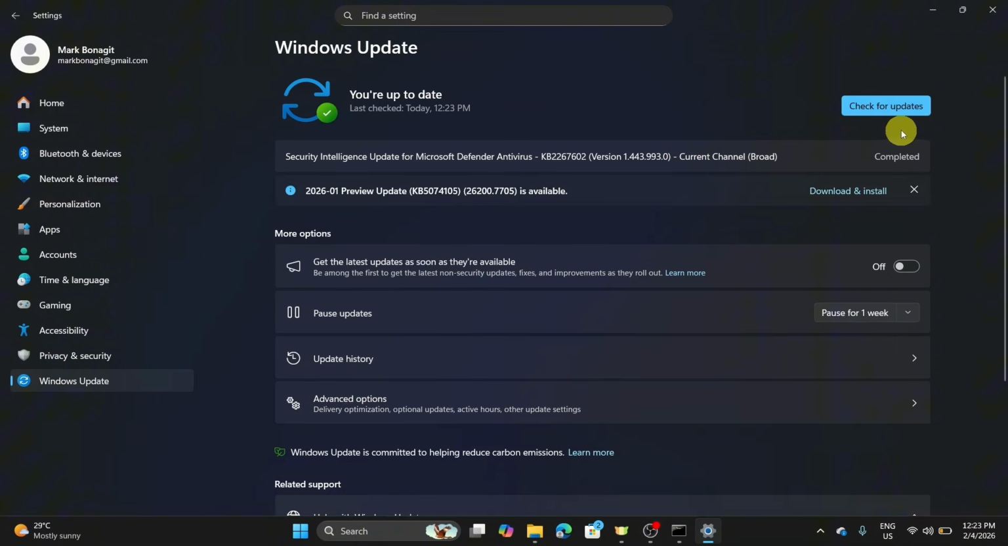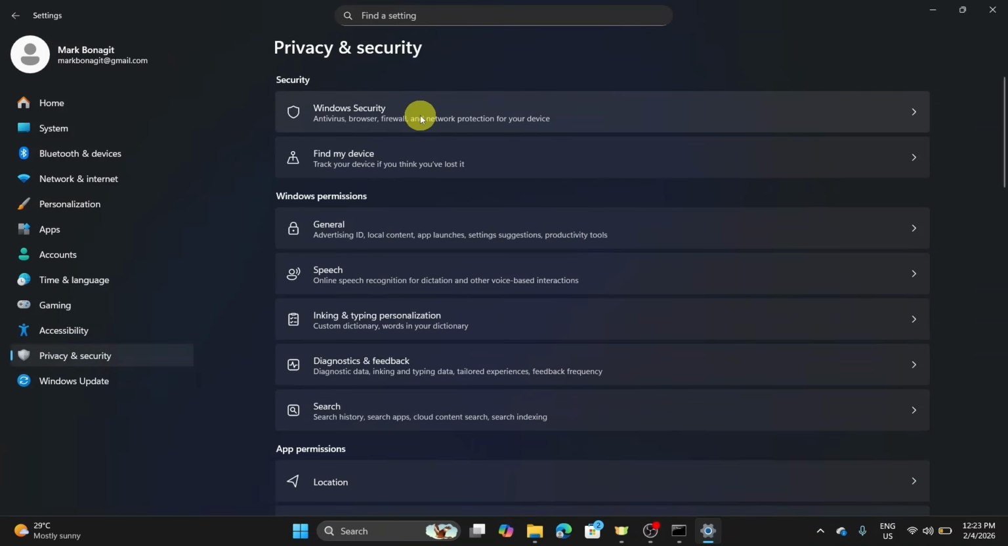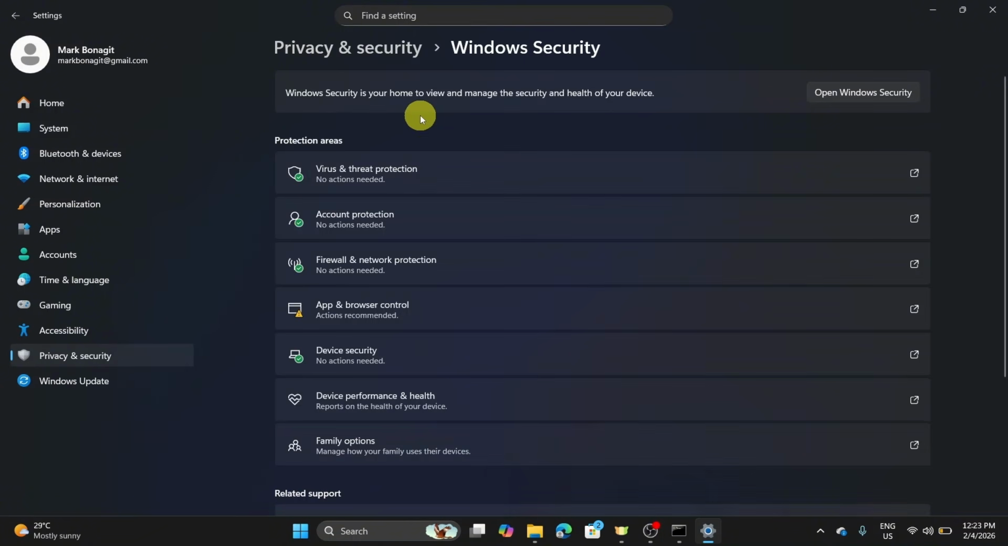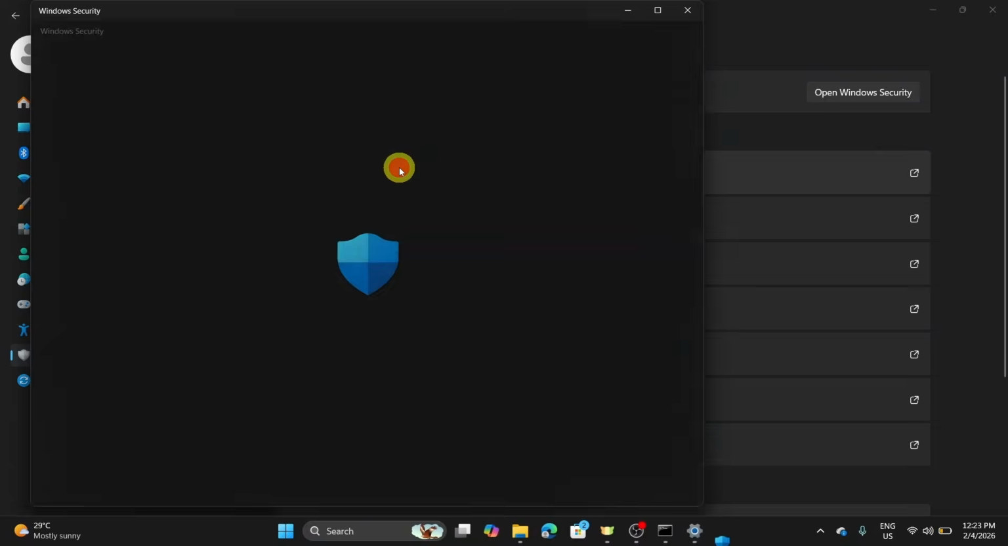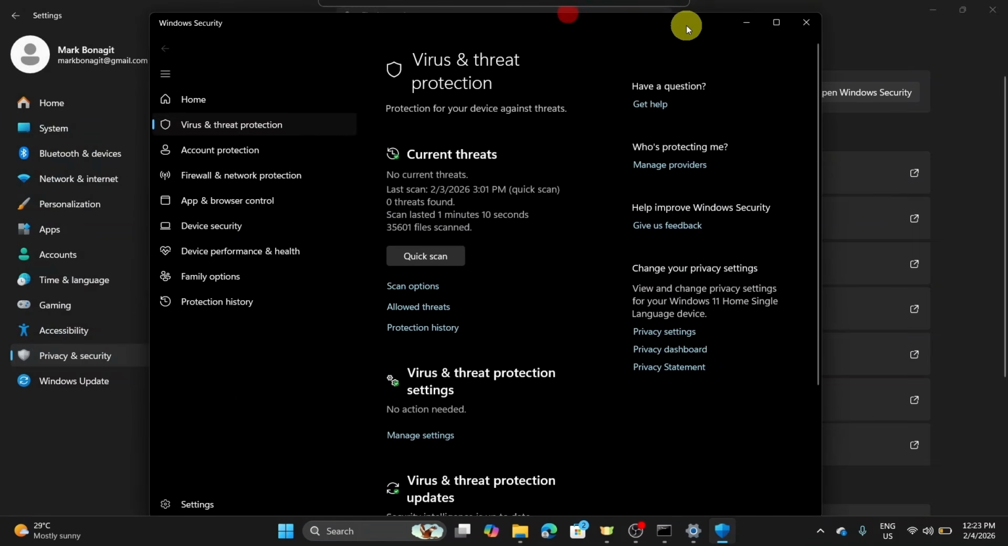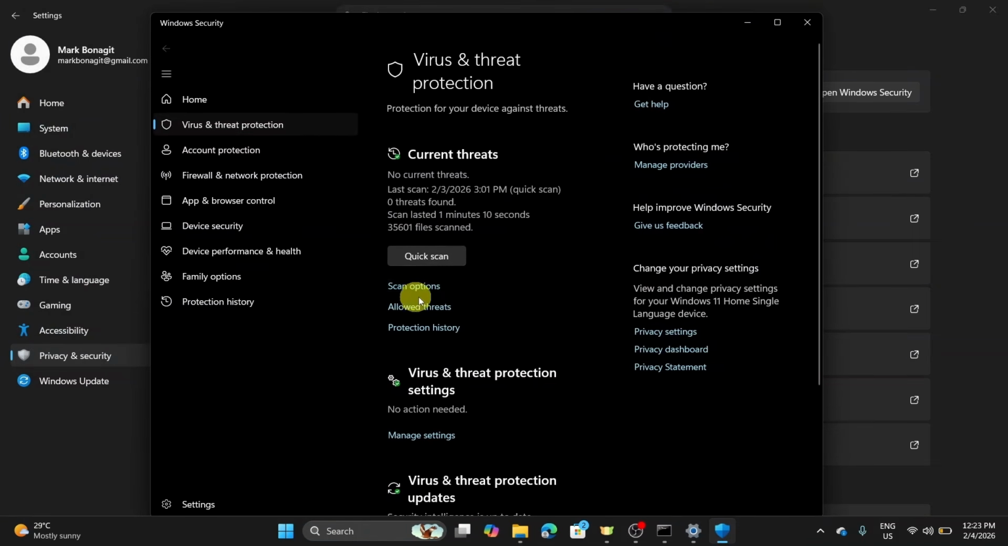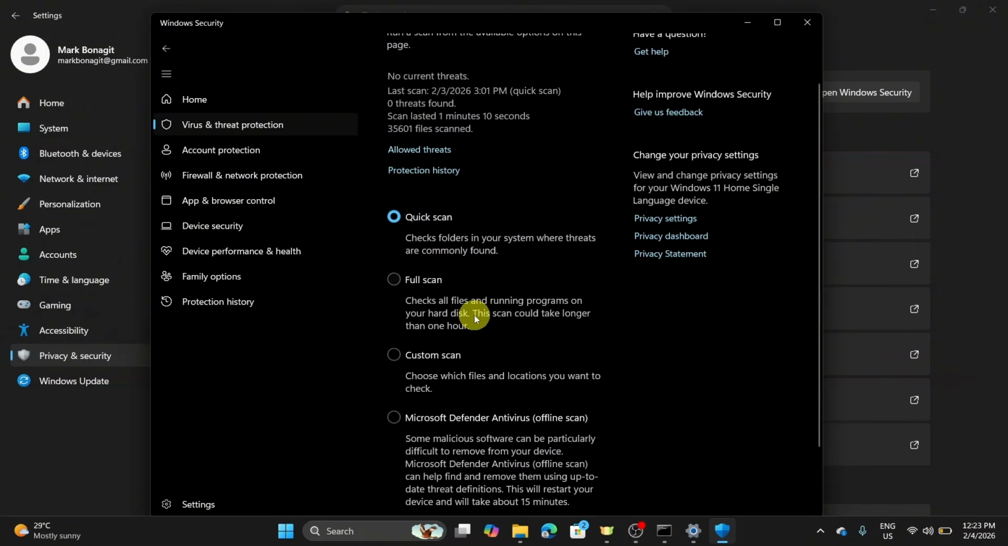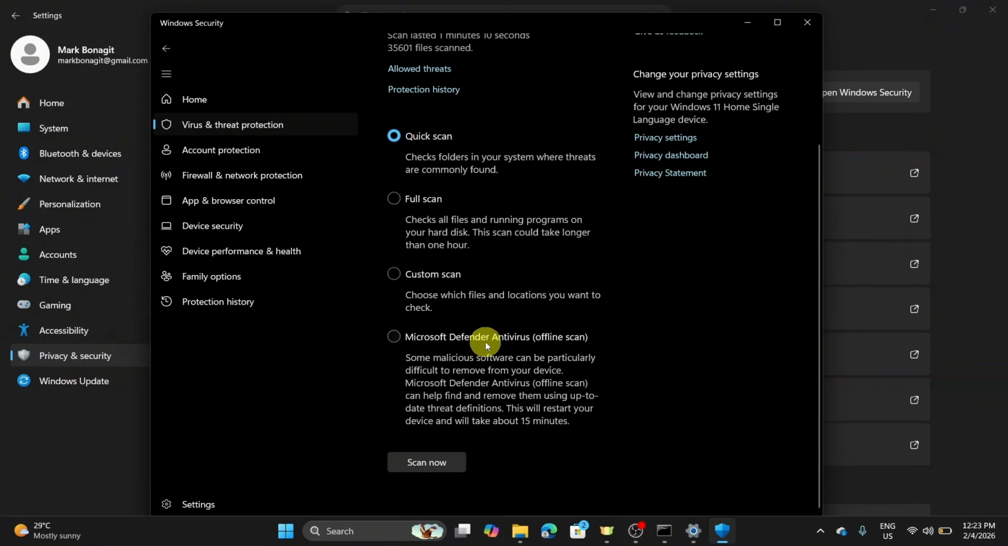After doing that, what we are going to do here is to go here on the left screen and then click Privacy and Security. Now click Windows Security right here. And then in this part, we're going to go here on the Virus and Threat Protection. So just click on that. And then in this part, we're going to click on Scan Options, which is right here. Now we're going to go here on the Microsoft Defender Antivirus, which is an offline scan. So click on that and then just click Scan Now.